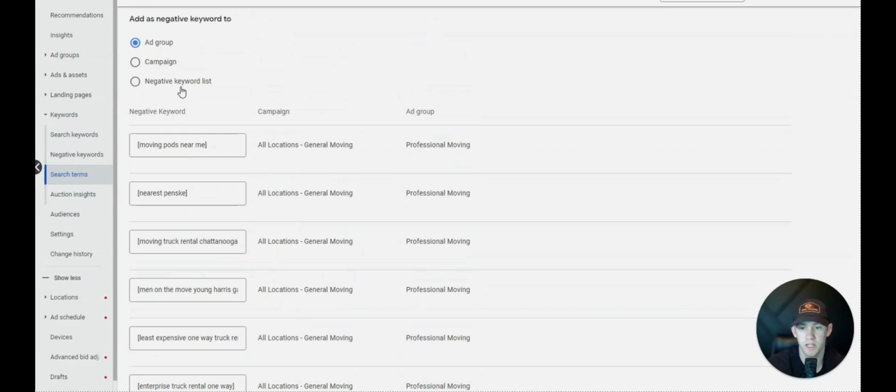And what I typically recommend is adding them to a negative keyword list. However, if you don't have a negative keyword list or are not familiar with a negative keyword list, add it to the campaign level, which means when you add this negative keyword, it'll go across the whole campaign, all the ad groups, everything. So what I do is, we have an exact match. So moving pods near me, that's not what we want. The company doesn't offer any pods.